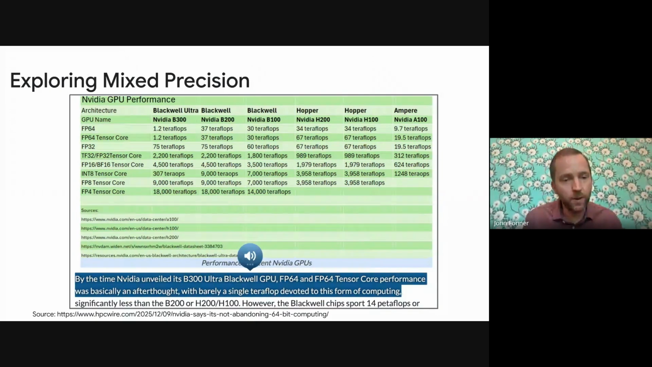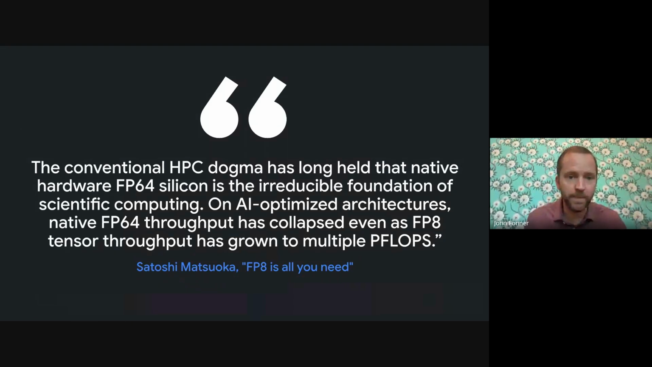And if we don't, how do we quantify the trade-offs that we're making? So Satoshi Matsuoka published a paper in, I think it was April of this year. "FP8 is all you need." Very fun title, riffing off the 2017 Google paper, "Attention Is All You Need."